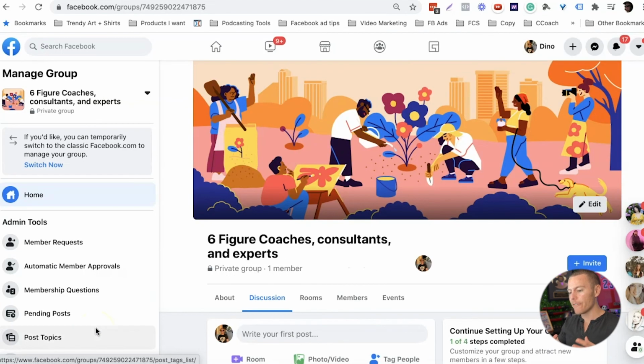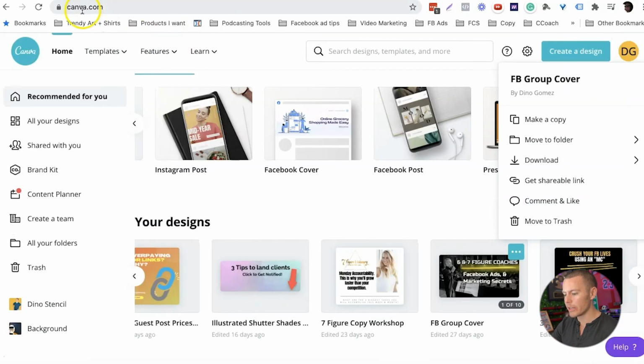All right, and so right now Facebook is going to go ahead and create your Facebook group. It has just a generic banner image for starters, or otherwise it will tell you to upload a banner image. So what we want to do right now, guys, is create a cover image for our Facebook group.